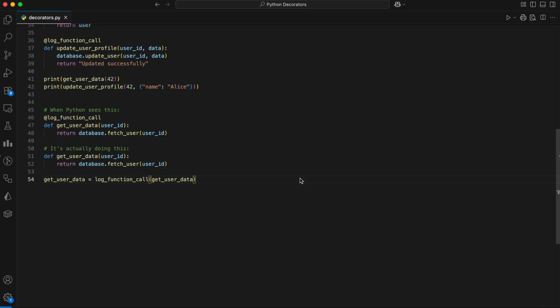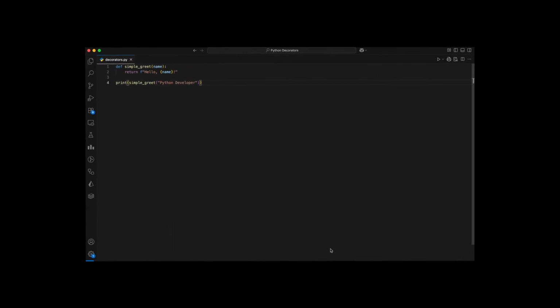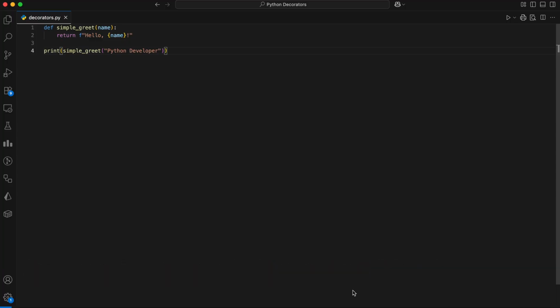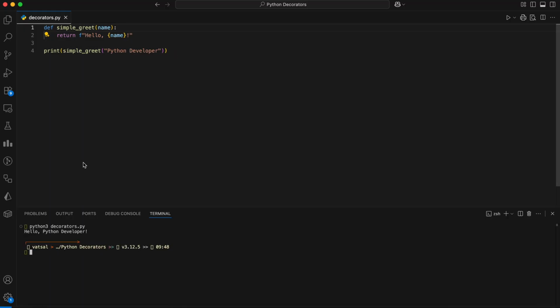But the real power? We're about to unlock it. Let's build a decorator from scratch. I'll show you the exact thought process. Our goal is to create a decorator that can time how long any function takes to run. This is a super useful tool for performance monitoring. We start with a basic function, simple greet. If we print this, the output will be simply, "Hello, Python developer."